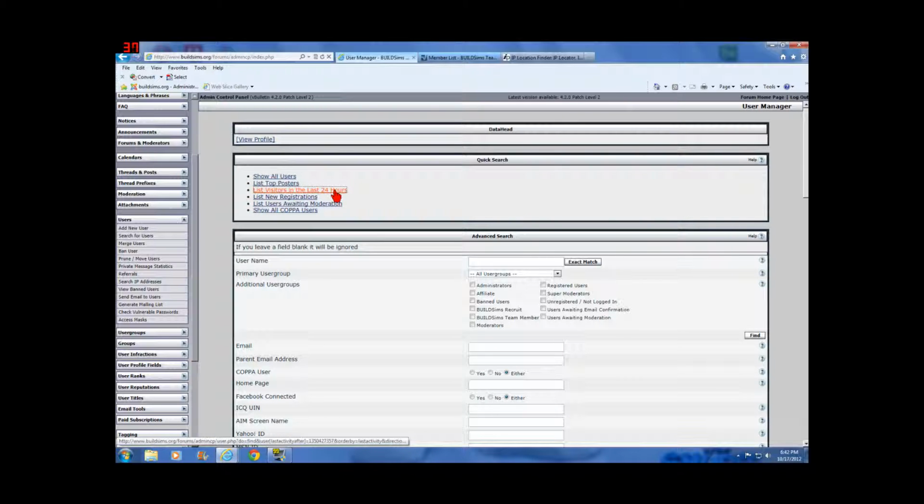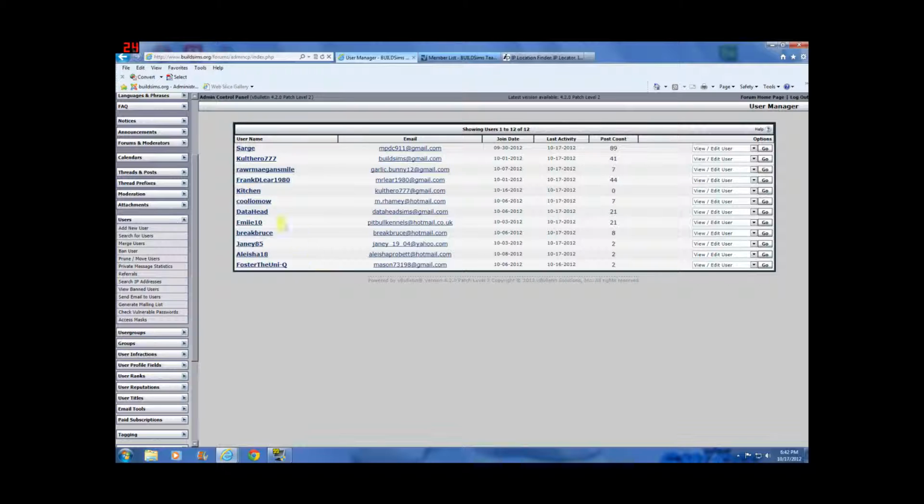List of visitors in the last 24 hours is also a good tool to catch any hackers. It also tells you who's actually showing up on the site. They may not post anything, but they definitely were here. They logged in. So those are some of your more active people.